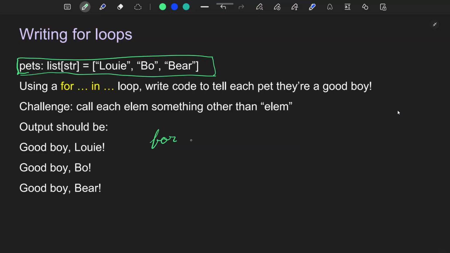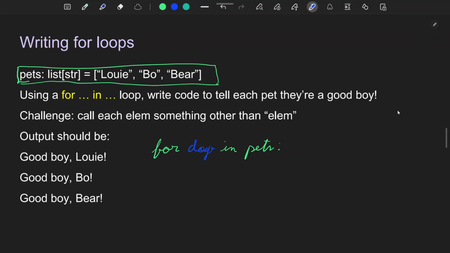But let's just call this dog in pets, right? We are looping through the pet list, and every element is going to be temporarily referred to as dog. Cool. So what do we want this to do when we step into it? Well, we want to write code to tell each pet that they're a good boy. We want the output to be good boy Louie, good boy Bo, and good boy Bear.